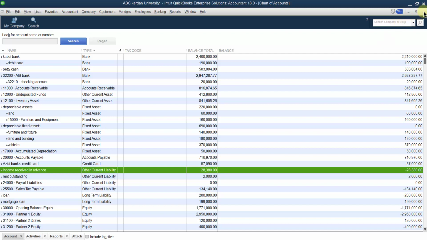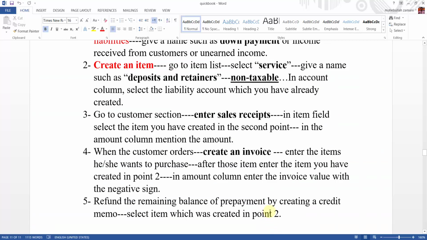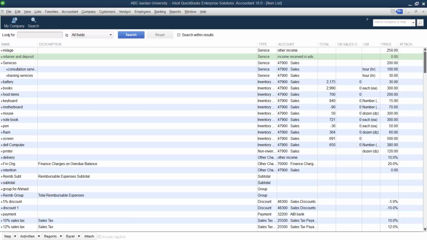28,380. Let us say, for example, this customer doesn't want to purchase anymore from the business. So we will have to repay this amount back to this customer. For this purpose, we have to make a refund. Refund the remaining balance of the prepayment by creating a credit memo. So we have to create it. How can we do it?